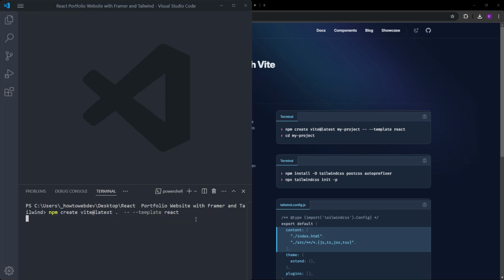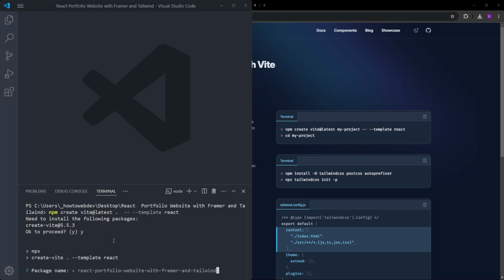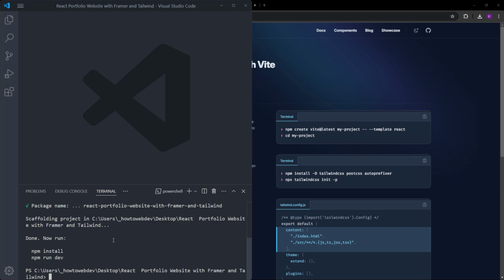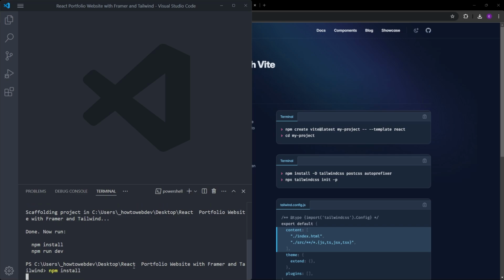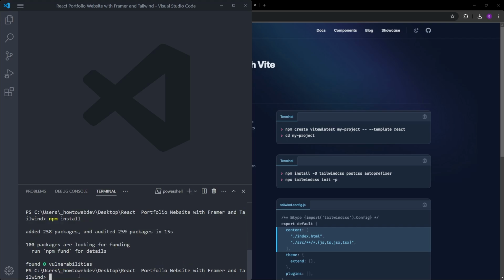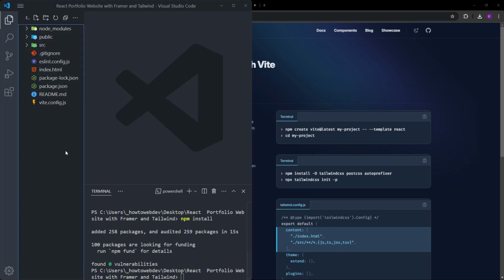Let's press enter. It is going to ask to install the following package, which is create-vite. Say yes. Package name can stay the same. Let's install the dependencies using npm install. And here we have the React project.